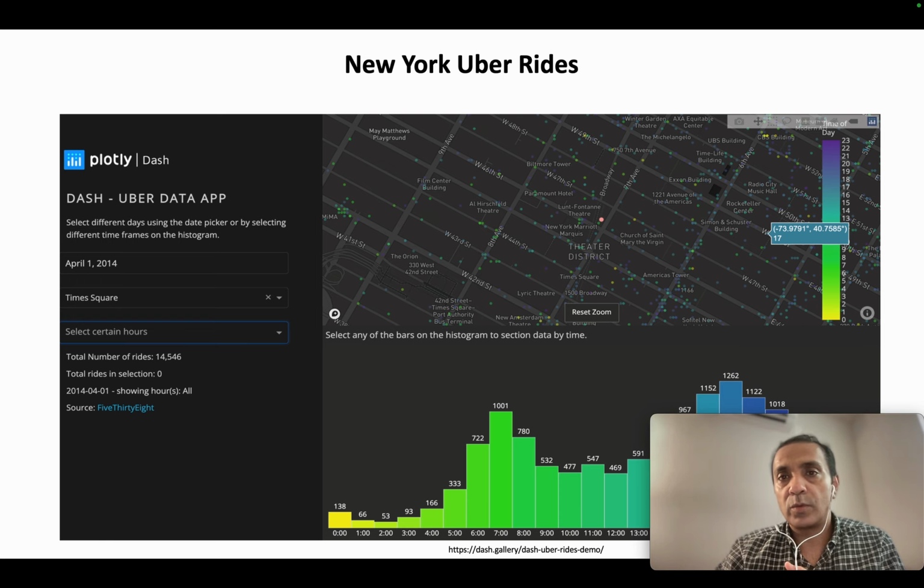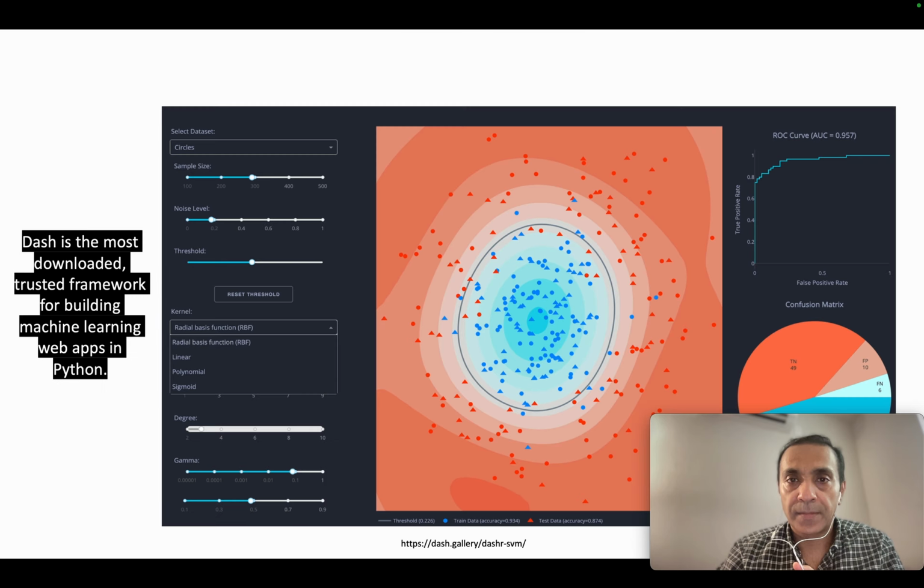This is another app of Dash. It's called New York Uber Rides. So if you select some time period and some location in New York City, for example Times Square, then it will show you the total number of Uber rides that occurred at that time at that location. It's basically a spatio-temporal data analysis using space, the location, and time about the data that you're looking at here.